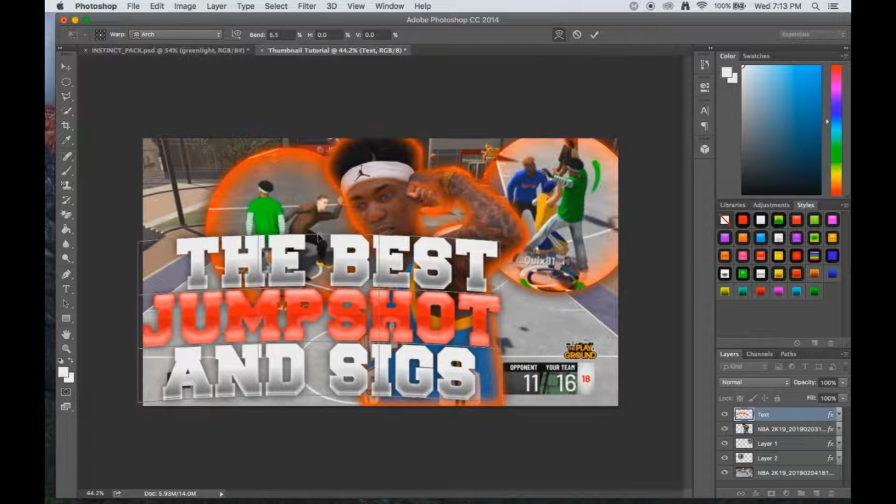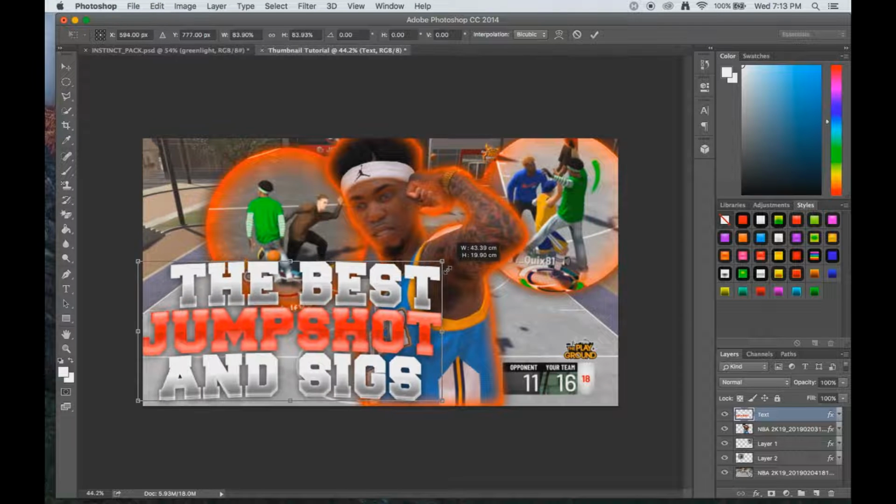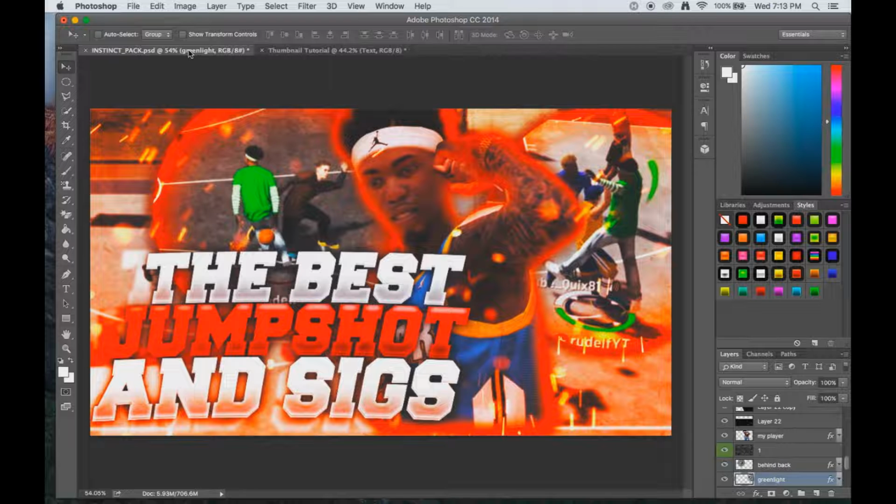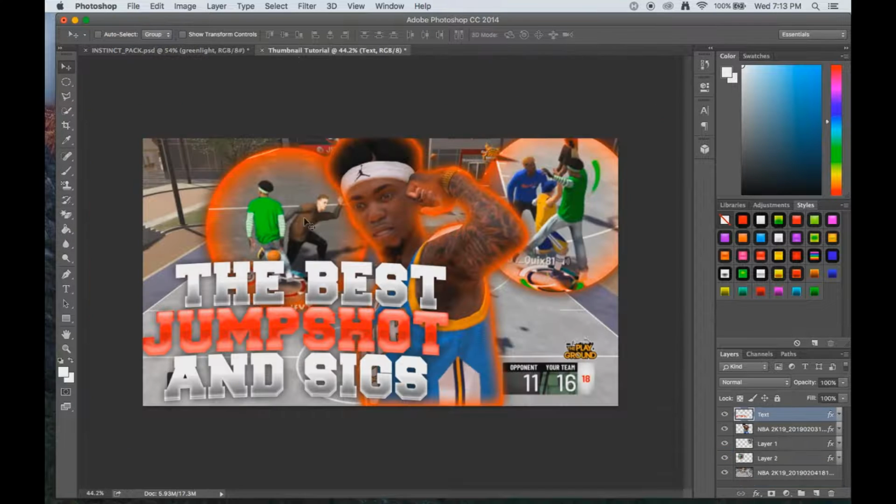But as y'all can see, I do Command T and put a little arc to it. Now I'm just sizing it down so it could fit nicely in the bottom left corner. But y'all, another thing y'all don't want to do is make the text too big. So always have a nice balance between photos and text when you're making thumbnails, because you don't want too many words, too many letters, all that.